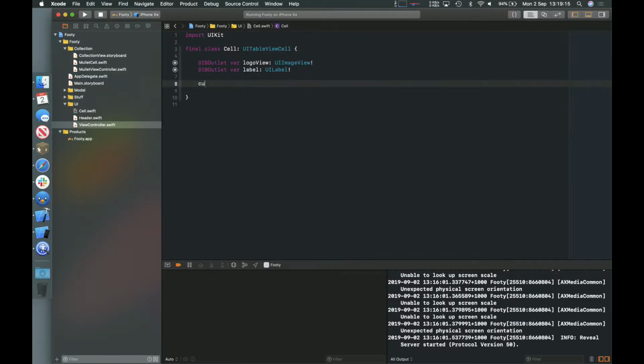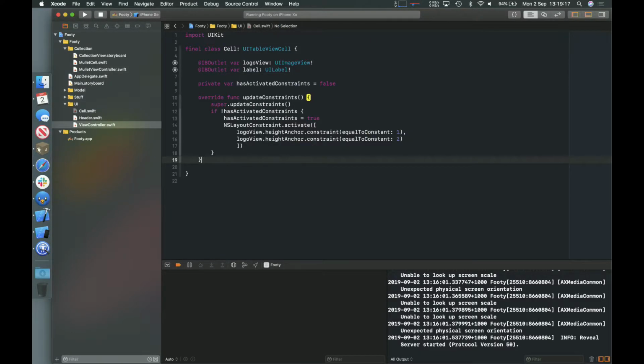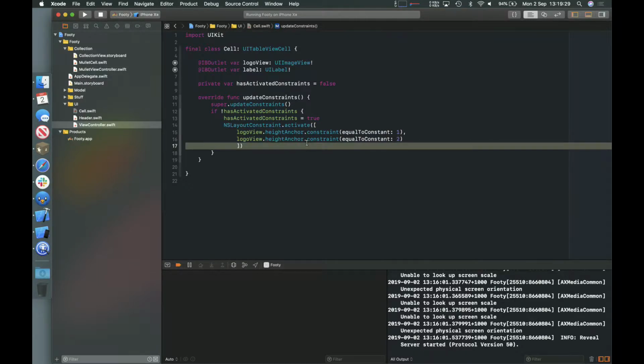So I'm going to do just that, and I've got this snippet of code that I'm just going to paste in, which enables two constraints. One says that the height of the logo view needs to be equal to 1, and another says that the height of the logo view should be equal to 2. So clearly conflicting constraints. There's no ambiguity here. This is an unsatisfiable layout. And let's see what happens if I run this.